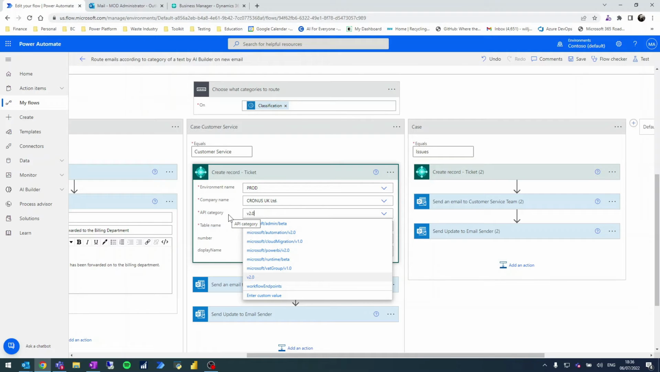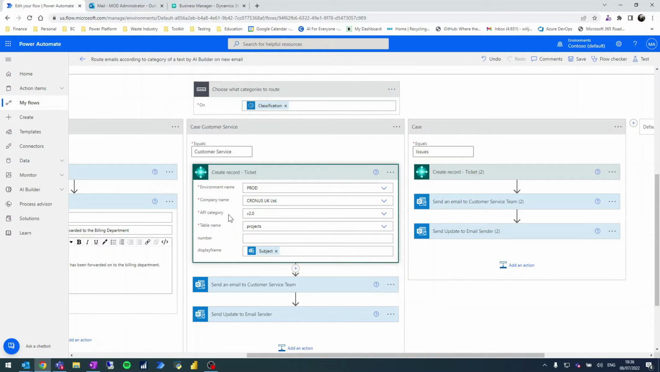So if you had a ticketing extension, then you could link it in through here and create your own tickets in that extension. I've left the number blank because we want to use the standard number series in the system, but we are going to use the subject of the email received as the name of the job or project in the system.